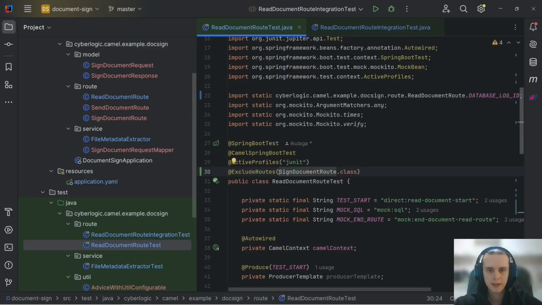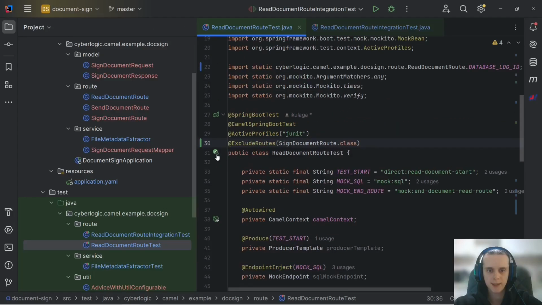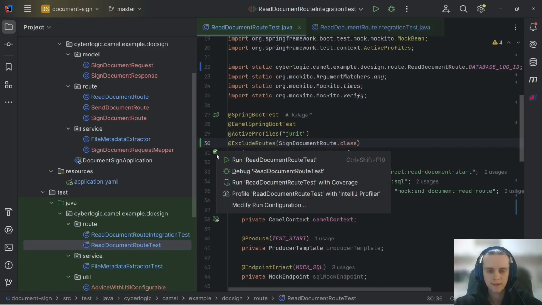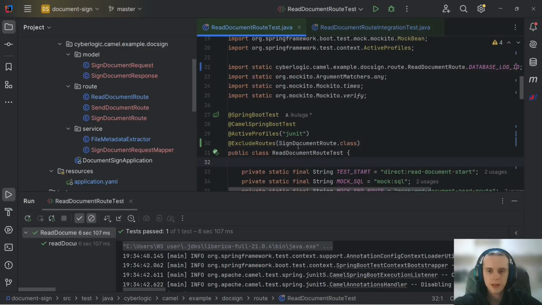And that's why we're excluding this sign document route, so that it is not added to camel context and does not interfere with our unit test. And let's run our test to ensure that it works normally. And here we have it.